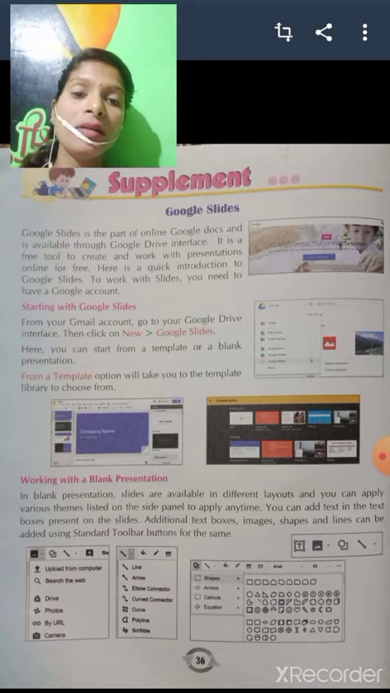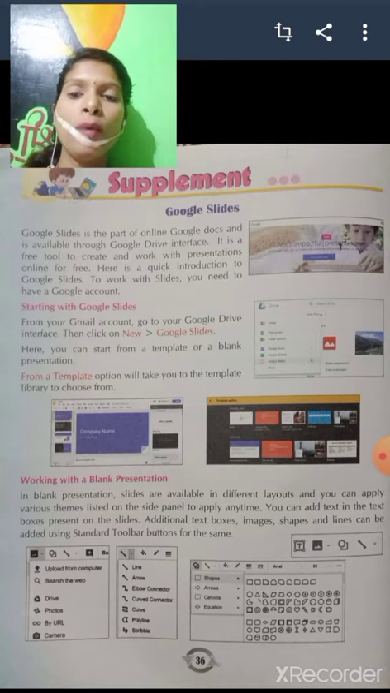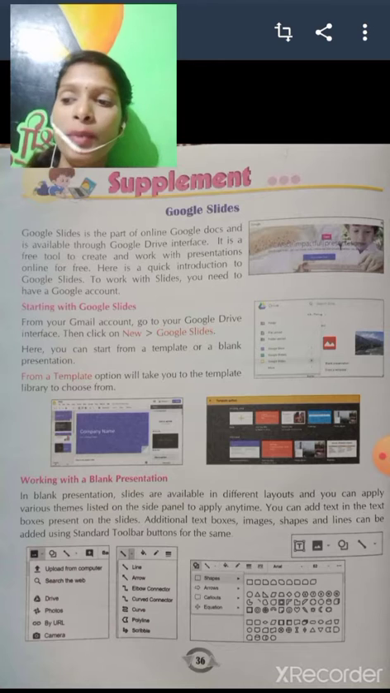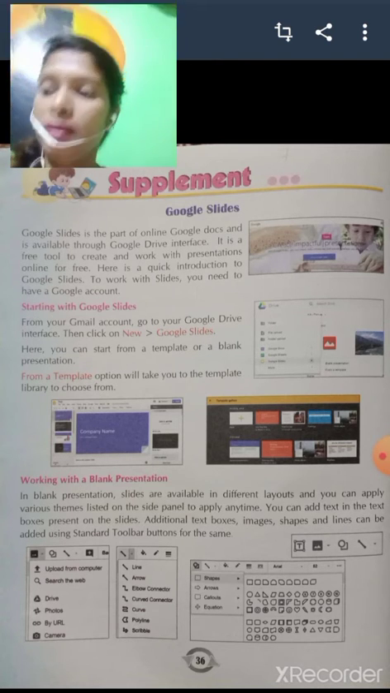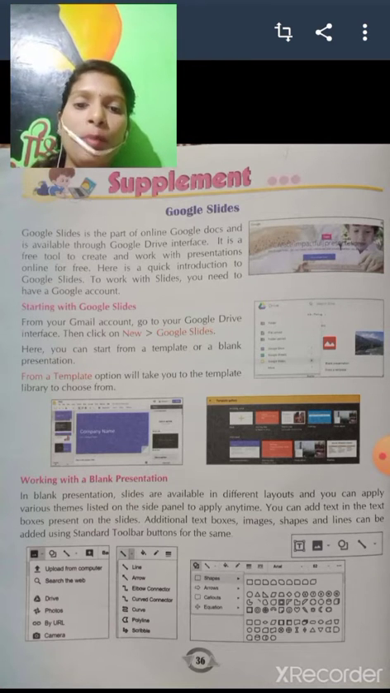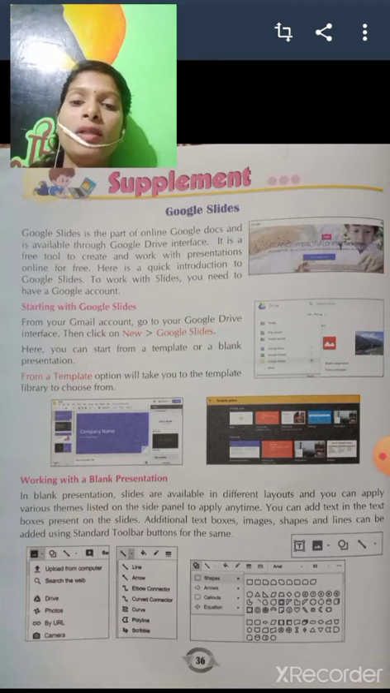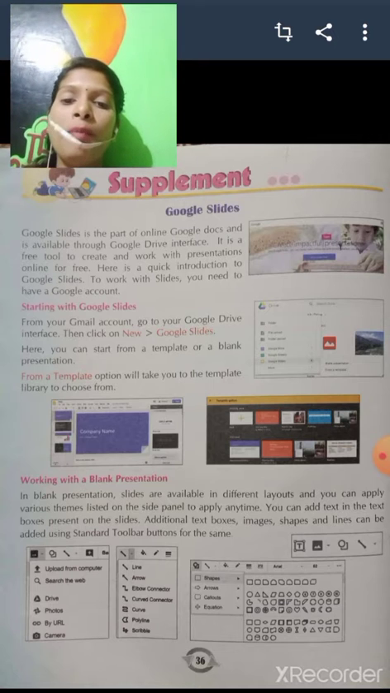You can see that screenshots are given. First of all, from your Gmail account, go to your Google Drive interface and then click on New, then Google Slides. Okay, you have your Google account, your Gmail account. Please click on the Google Drive interface. In that, go to the New option and select the Google Slides option, right? Then here you can start from a template or a blank presentation. Options are available to insert through the template, or you can insert from the blank presentation.